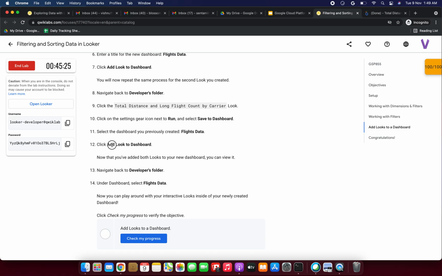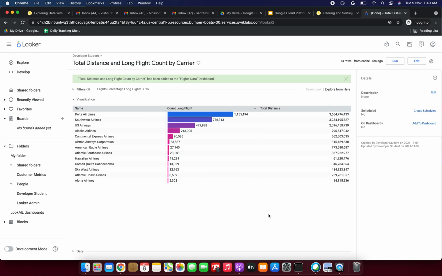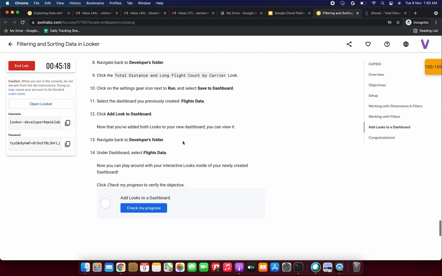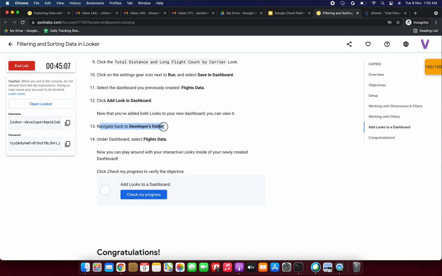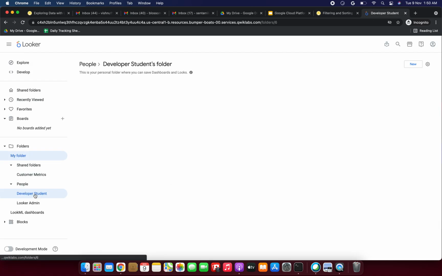Again we need to click add look to dashboard. Okay, fine. We have done it, and next step, add look to dashboard, we have done it. Now we have added both looks to our new dashboard. We can view it now. For the final stage, navigate back to the developer folder. Just go to the developer student.